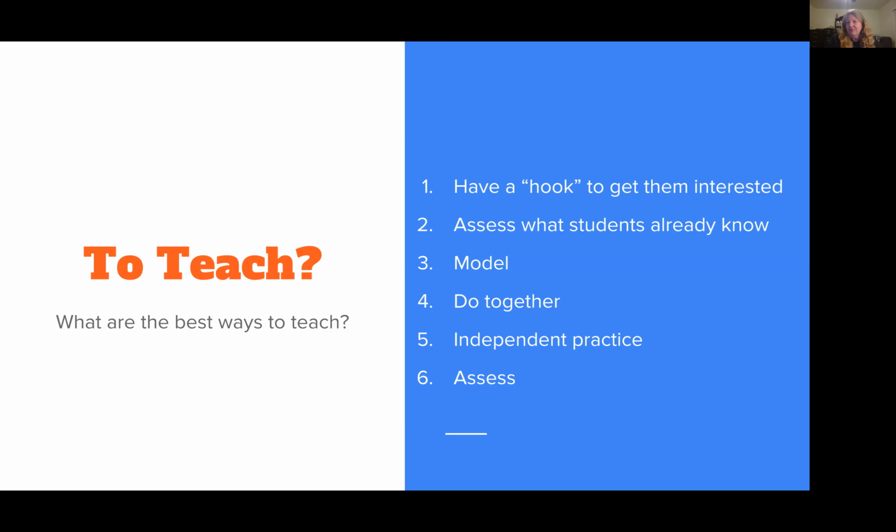Assess what the students already know. You don't want to teach them something they already know. So you have to be clever and figure out a way to find out what they already know. Model, if you have a new skill, model what it is that you want them to do. Then somehow have them do it together and get to the point where they can do independent practice, and then assess if they've learned. So those are the basic elements of teaching a concept or a skill. And so you have to think, okay, how is my slide presentation going to follow that plan?